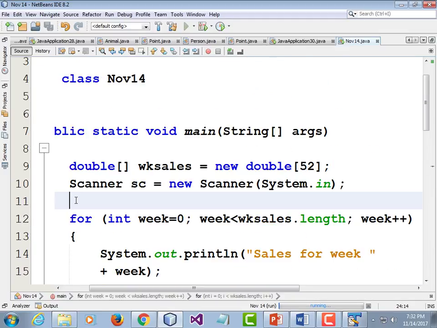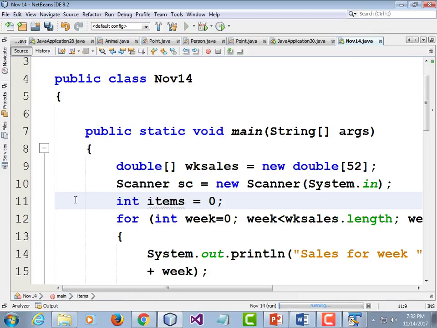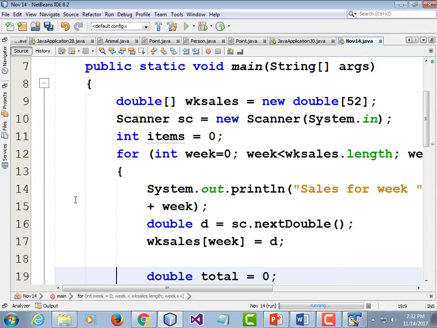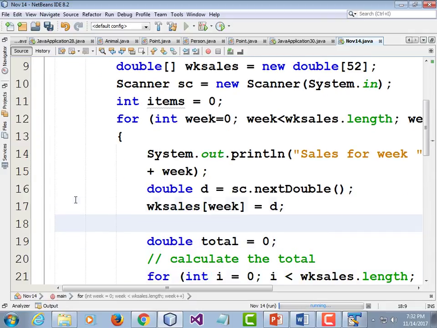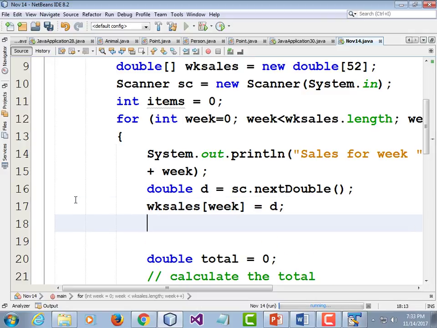So let's go up here and declare a variable called items. We're going to start it off at 0, but each time they enter a piece of data, we're going to increment it, right? So we can keep track. Maybe items is a stupid name. Weeks, something like that, but you get the idea. So every time we store something into our array, let's increment the number of items.